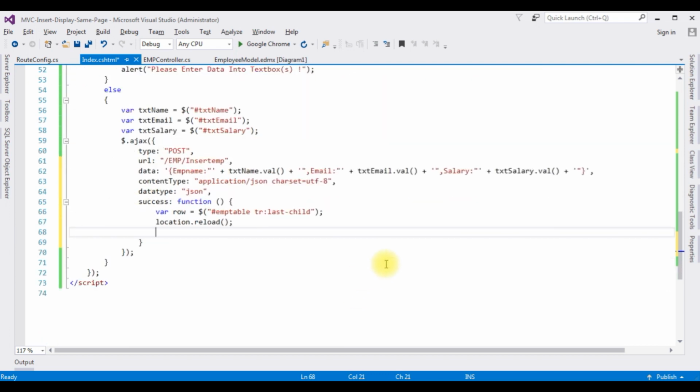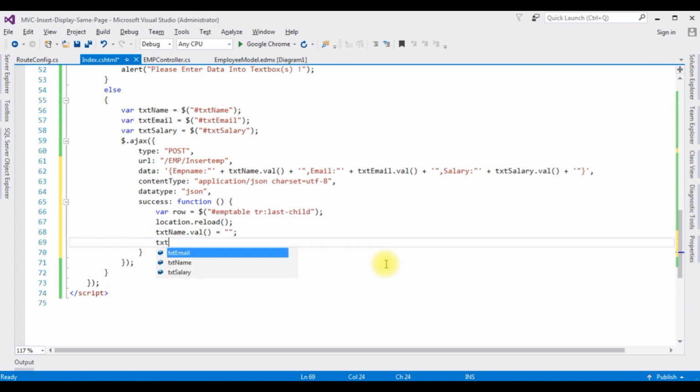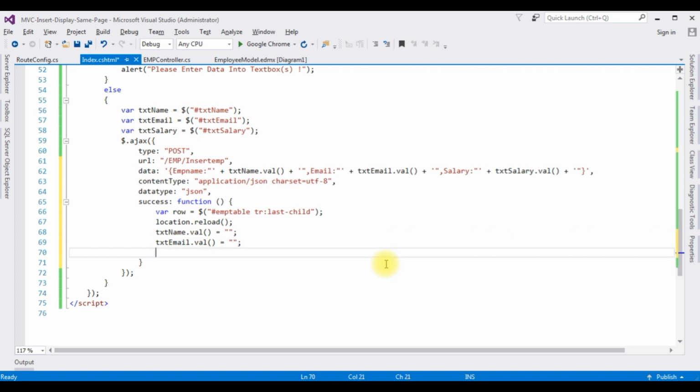After the records are inserted successfully into the table, I want to clear the text box controls. So text name dot val method is equals to empty, text email dot val method is equals to empty, the last one, text salary dot val method. That's it, we have done the complete coding part.